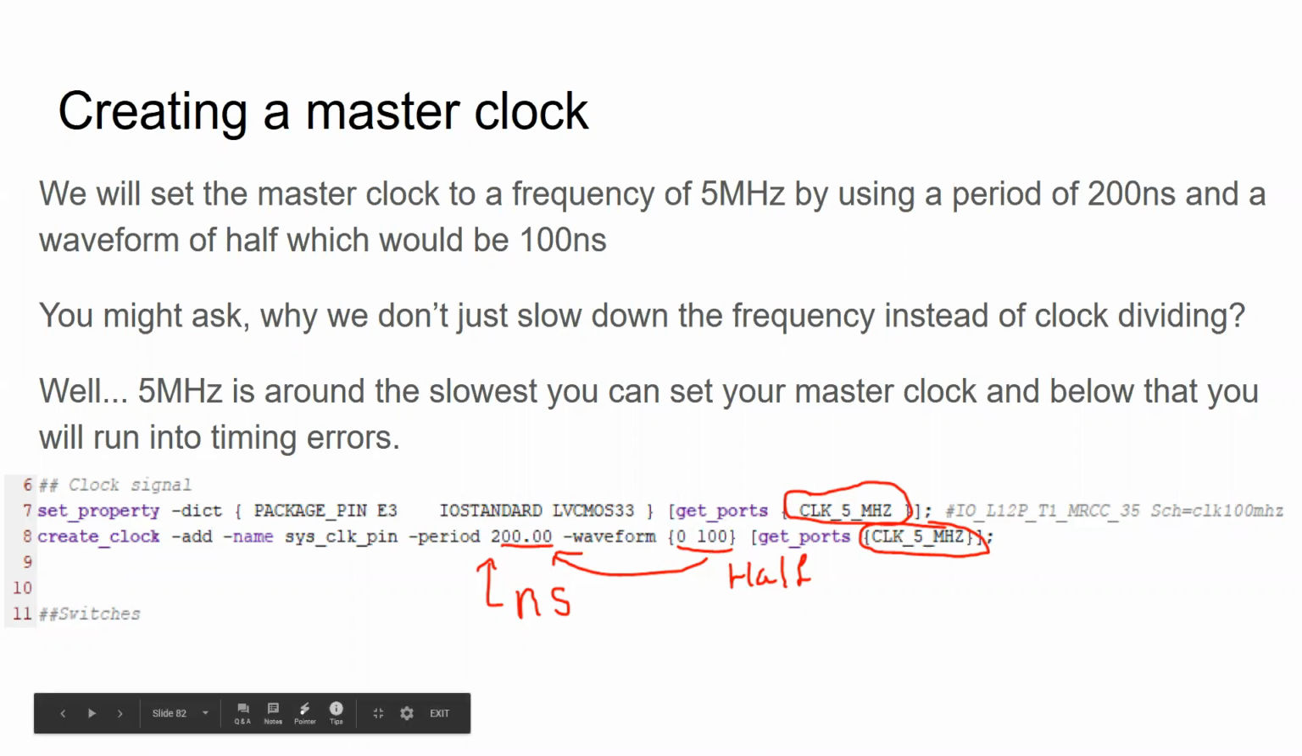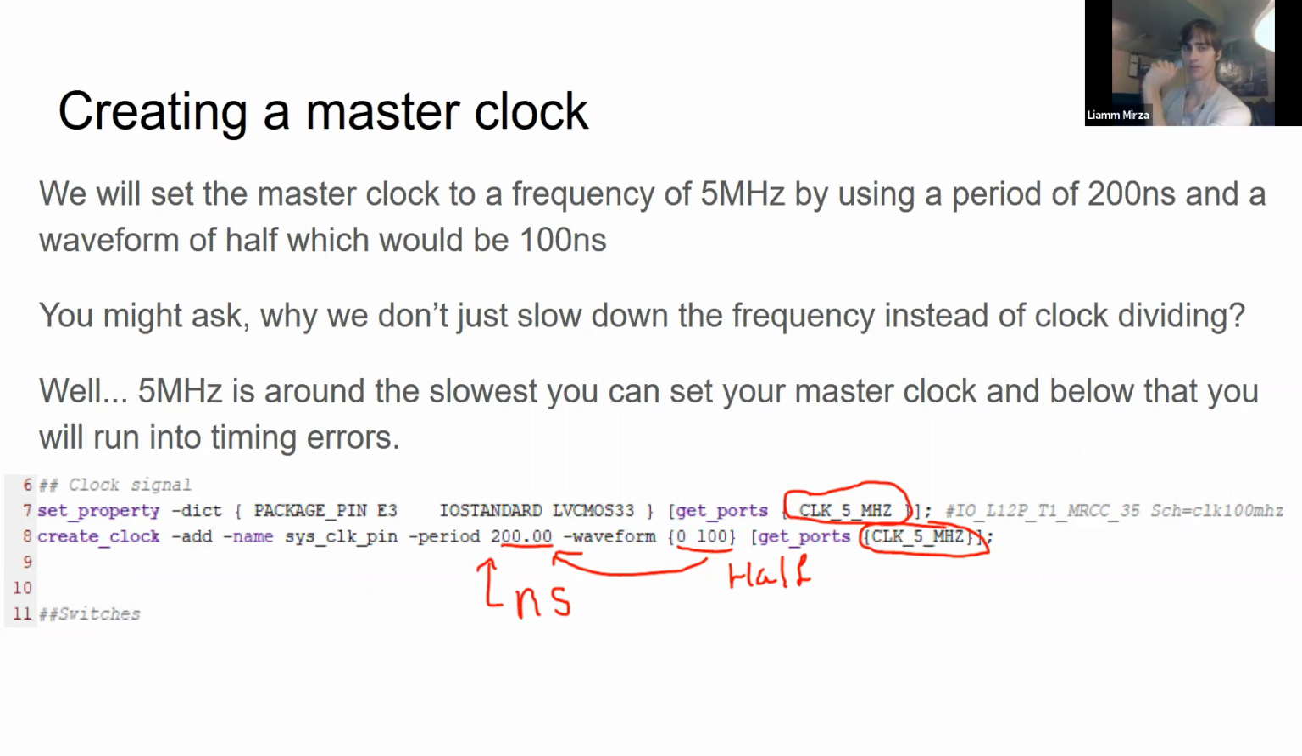Where's the clock 5 megahertz in the top file? Technically, you only have to change it in the constraints. We don't have to change the name of clock 5 megahertz anywhere else besides here. If you see the circled value on screen right now, just change that to the same clock as the top module input. All right.